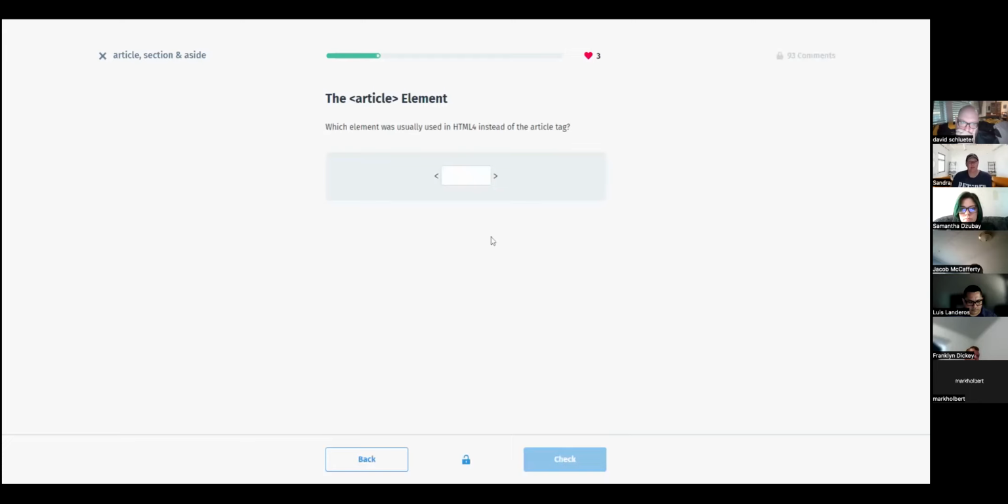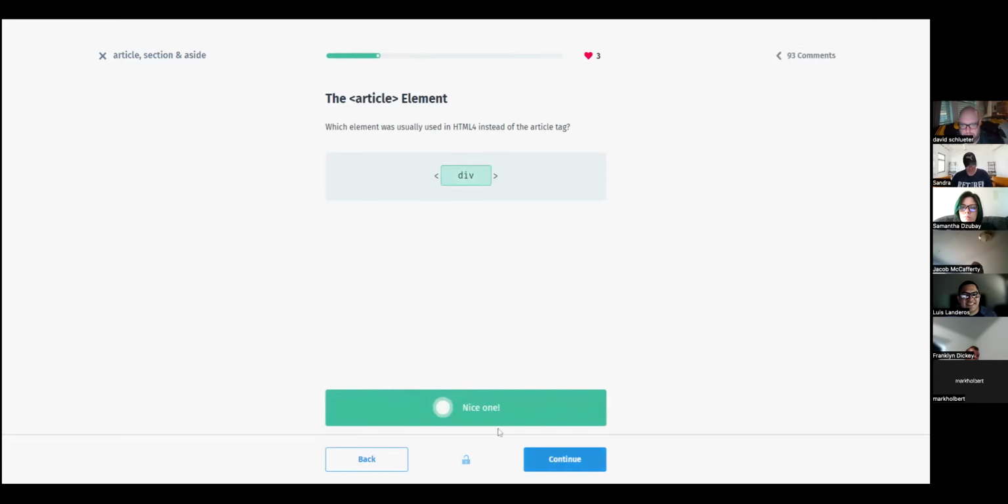The article element, which element was usually used in HTML4 instead of the article tag? Let me go back here. H1? No. Oh. I'll give you a hint. I just mentioned it. I said you still use it all the time. Oh, he gave it away for you. So I'm not looking at you guys' page. I'm looking at mine. So this is the P. Oh, div. I knew that. No worries.